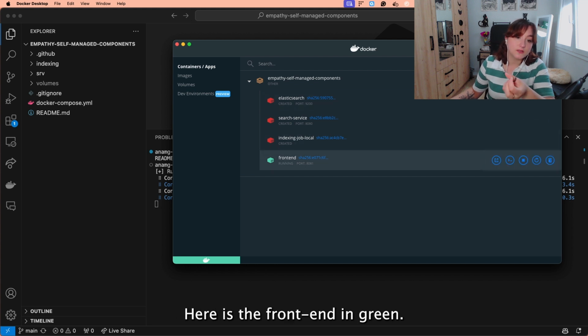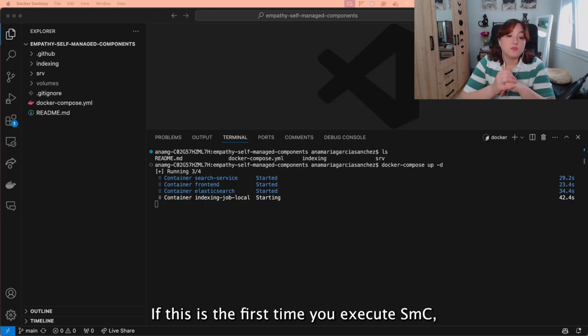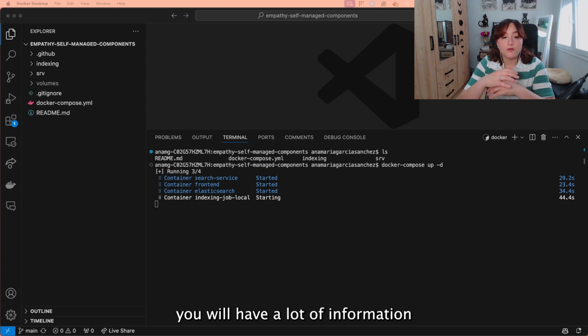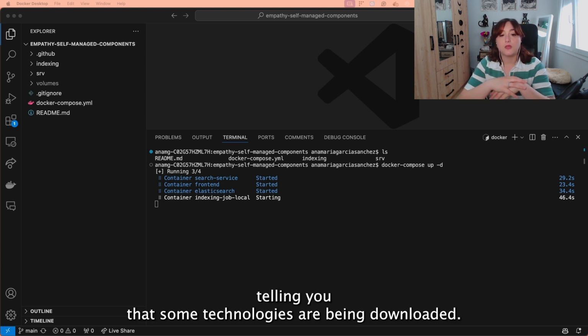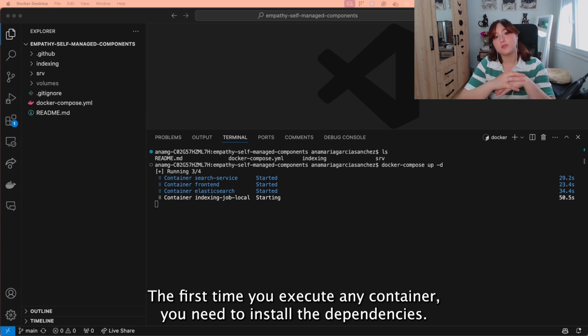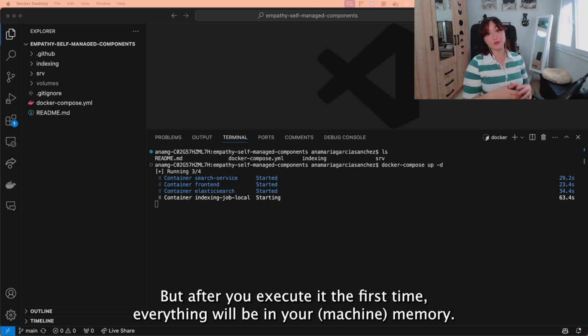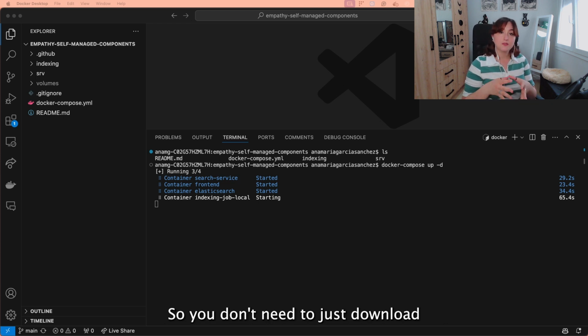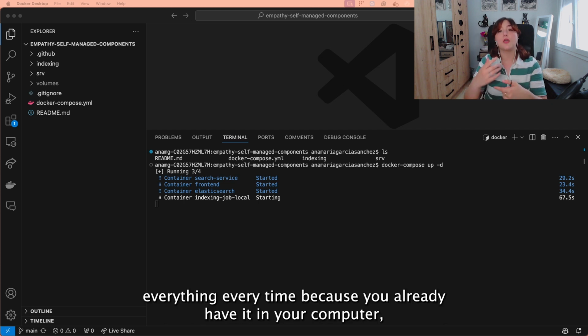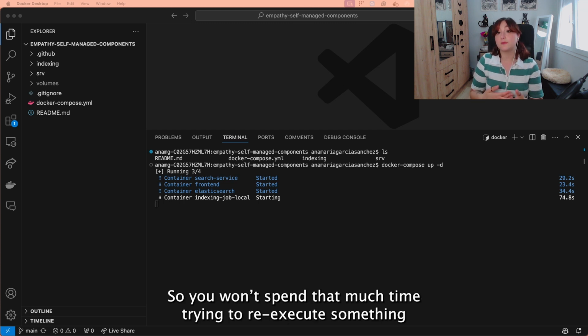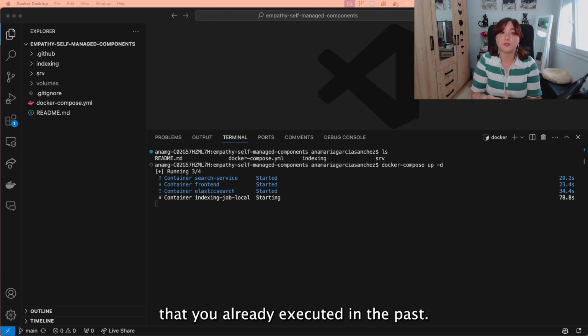Here is frontend in green. If this is the first time you execute SmC, you will have a lot of information telling you that some technologies are being downloaded. The first time you execute any container, you need to install the dependencies. But after you execute it the first time, everything will be in your memory. So you don't need to download everything every time because you already have it in your computer. So you won't spend that much time trying to re-execute something that you already executed in the past.